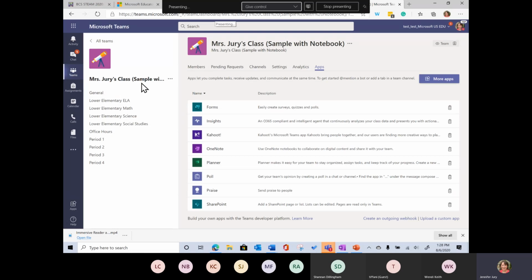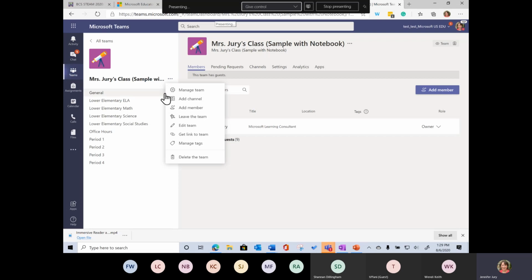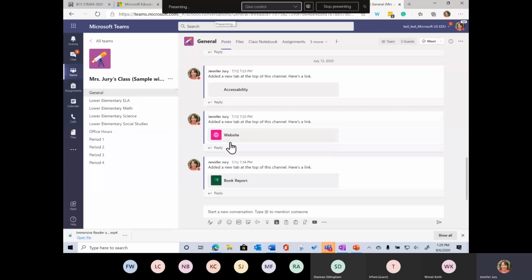So all of these were found under Manage Team. And this is what you're going to want to really go in and look at as you're setting up your team to get it just how you want it. Owners are the only ones that can add members. So you want to make sure that you have everything set properly. In general, think of this like a huge bulletin board. Everything's going to get posted here. Pretty much anything that gets done is going to get put here.